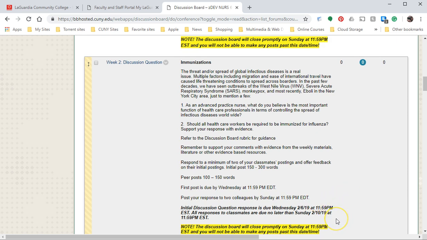I'll go a little more into the specifics of grading. You will have, on the very bottom, when the due dates are. We will have a due date for the initial question every week, or not every week, but every week we have a discussion question. The initial post is going to be due Wednesday by 11:59 PM Eastern Standard Time. And then all the responses have to be due by that following Sunday, also again at 11:59 PM Eastern Standard Time.